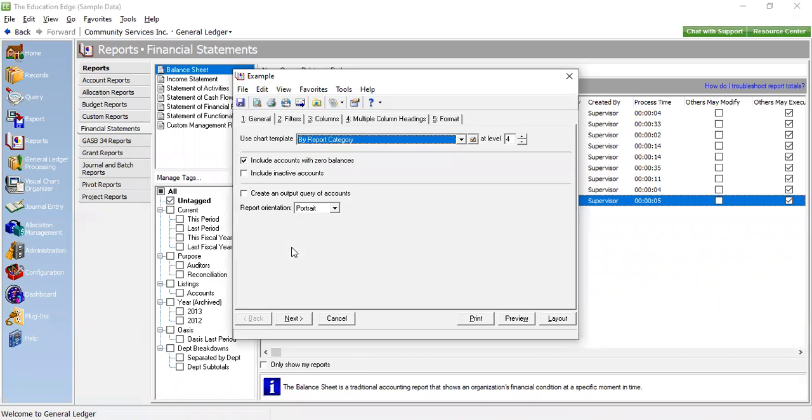Now, each report has tabs, and these are all your data parameters. This is where you're going to decide exactly what information you want to have in your report. The general tab, I always think of that as my base, my foundation. This is where I'm letting the system know, look, I'm looking at all of the pieces that come in my income statement, and I can make a couple of choices.